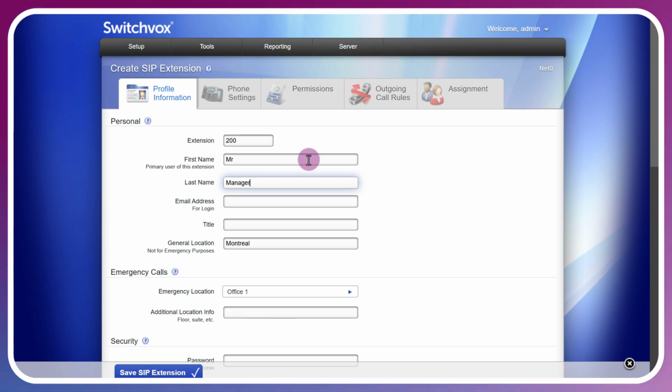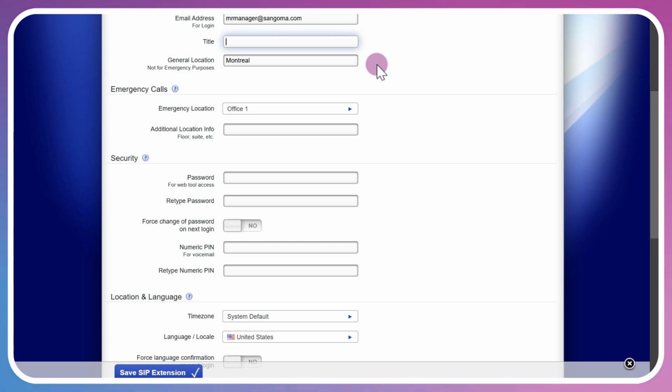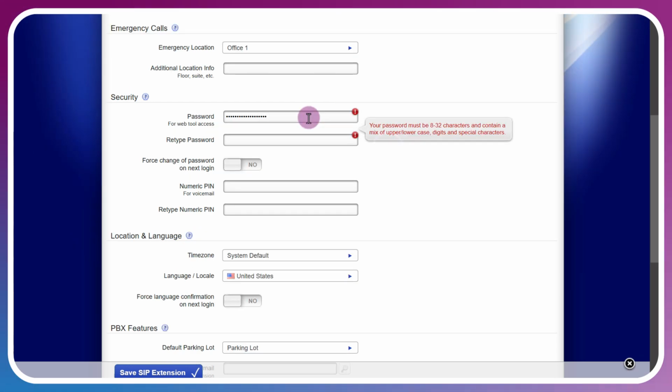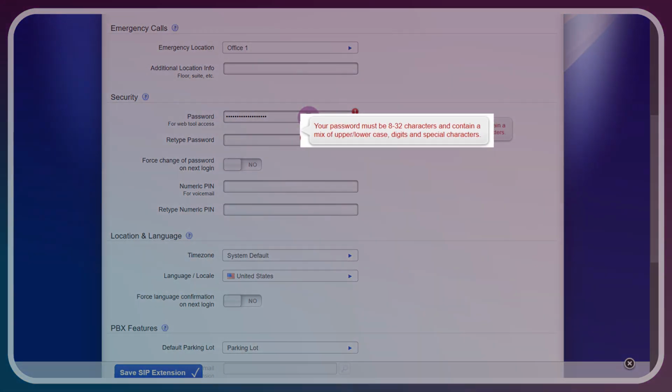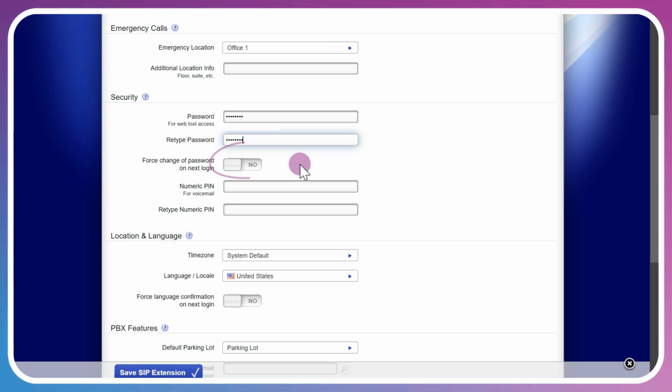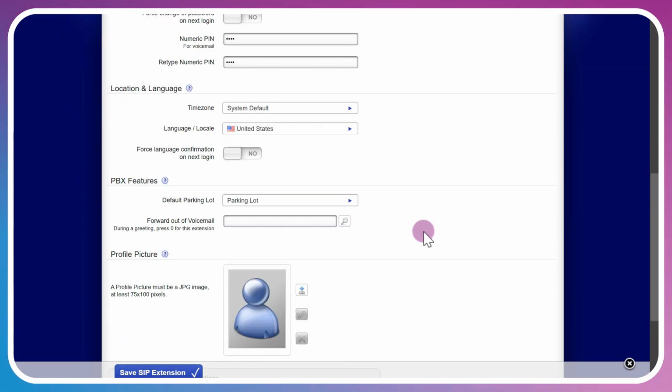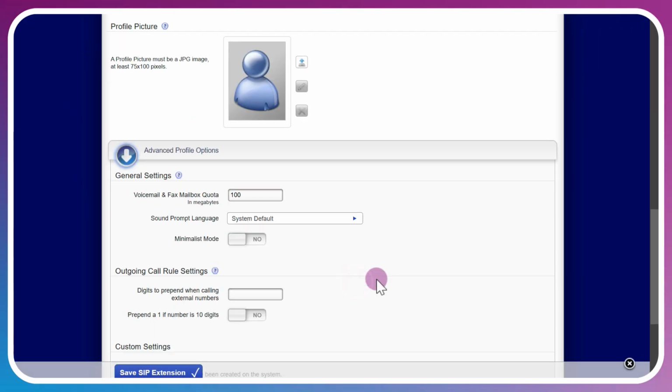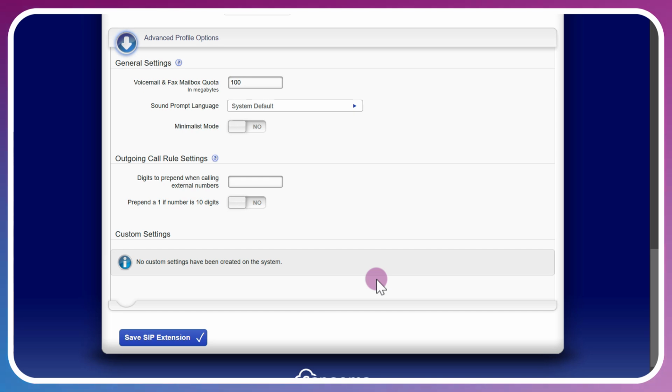I'll enter in some personal details. Some fields here are filled in by the manager template. Password requirement is 8 to 32 characters, must contain a mix of upper, lowercase, digits, and special characters. I can individually specify that forced password change and the numeric PIN for voicemail. And I'll leave everything else at their default.